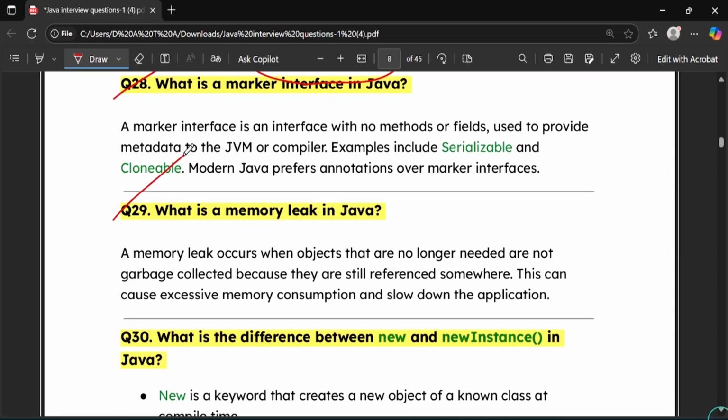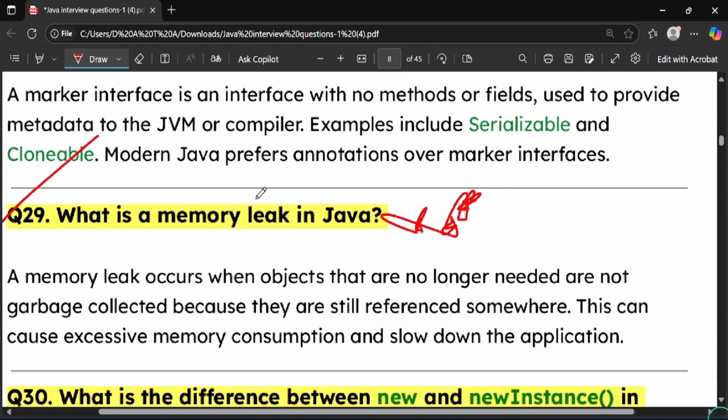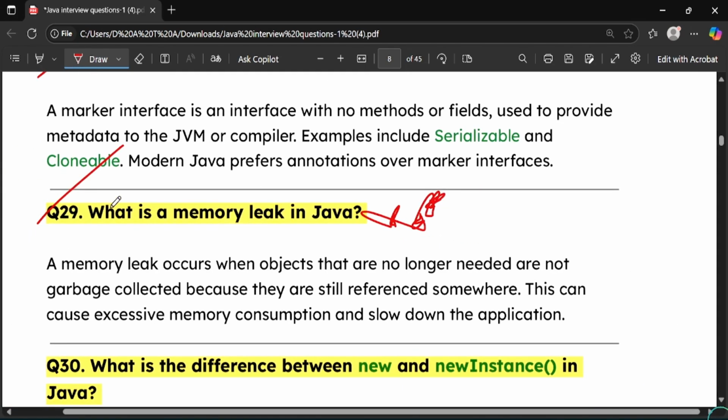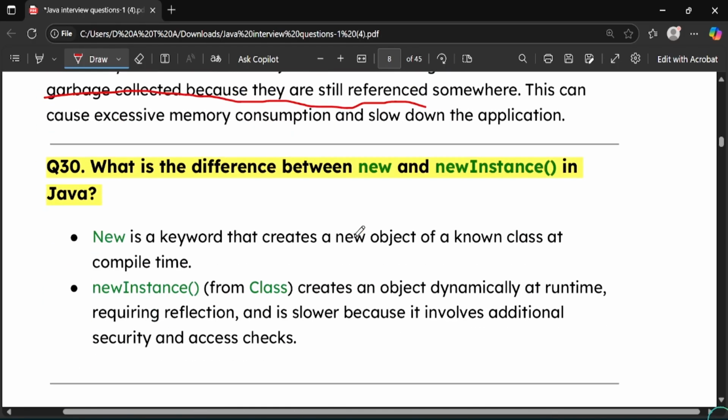So the next question is, what is a memory leak in Java? This is the most important question. Star question. Star, star, star. You might not know, but this is really an important question. What is a memory leak in Java? You can make a note or take a screenshot of this. A memory leak occurs when objects that are no longer needed are not garbage collected because they are still referenced somewhere. This can cause excessive memory consumption and slow down the application.